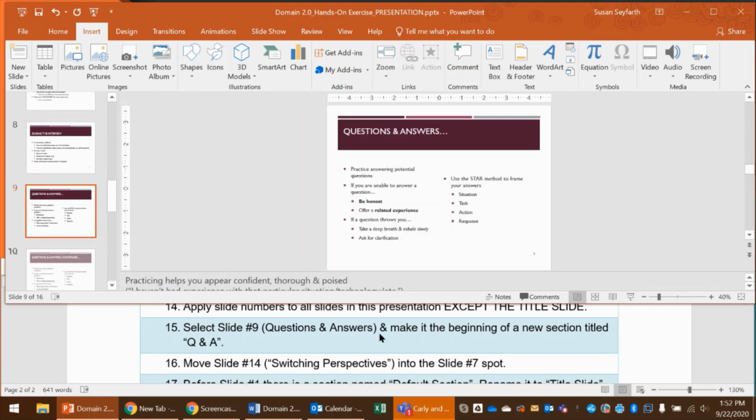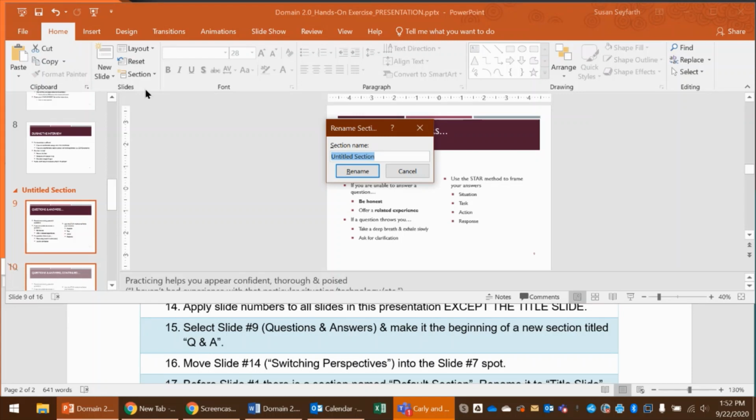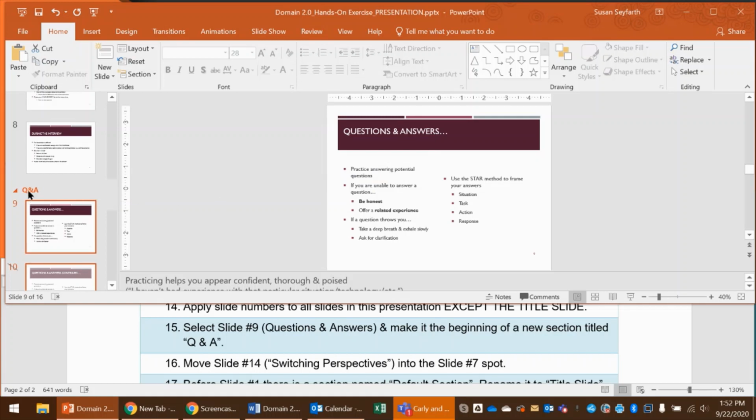Now, number 15, select slide number 9, questions and answers. There it is. And make it the beginning of a new section titled Q&A. So I'll go select slide 9. I'll go to my Home tab, and I will go to the Section button right here. And I will say, Add a section. And I will call this Q&A. And I will rename. And now you can see that there is a section called Q&A right above slide number 9.